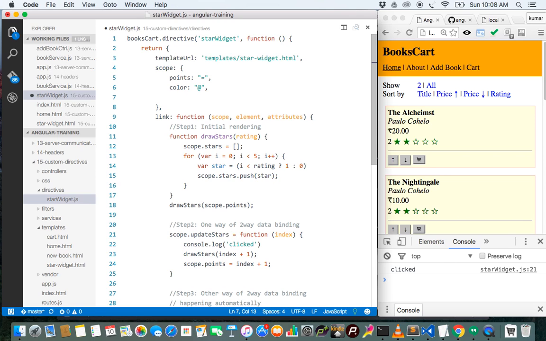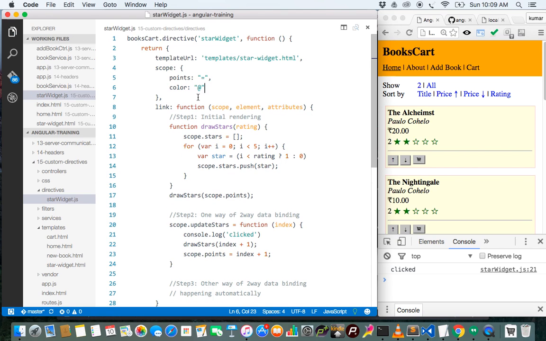There are other keys also, like restrict E. Then this directive can only be used as an element directive. Or if I do restrict EA, then this directive can only be used as an element or attribute. There are other ways also in which directives can be used, and those are class and comments. Class as in div class equal to directive name. In this case, div class equal to star widget, something like that. There are other minute details there, but overall the concept I have explained.